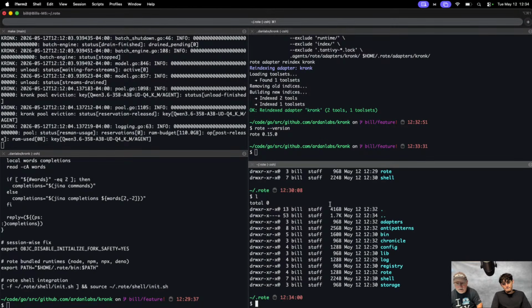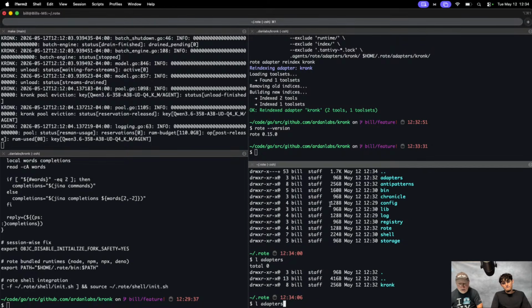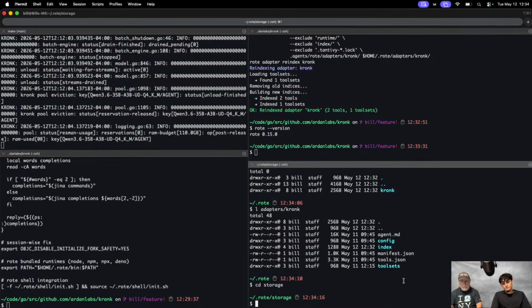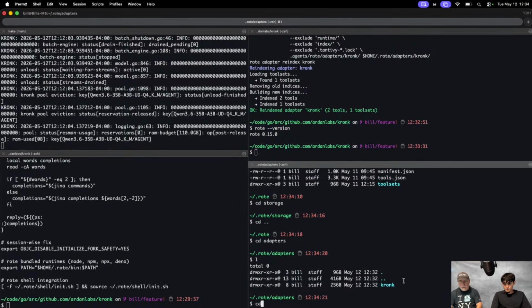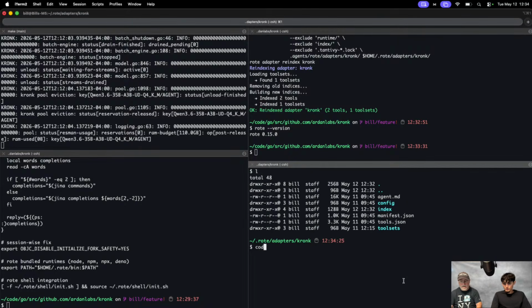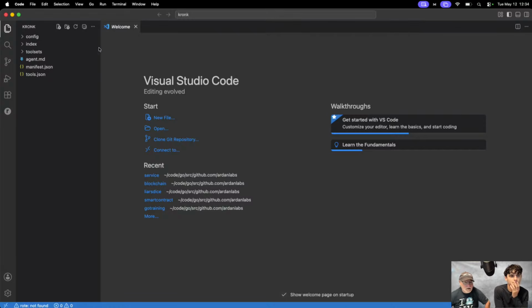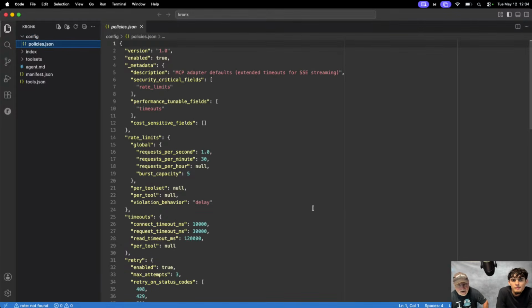Like if I come in here now, we've got the adapters. And you see Cronk. And you can see all of this. I want to explore this a little bit more. Let's go into that. So when we told it to create an adapter for the MCP service, it created all of this, right? Let's just open that up as a separate folder. So it created this policies folder.